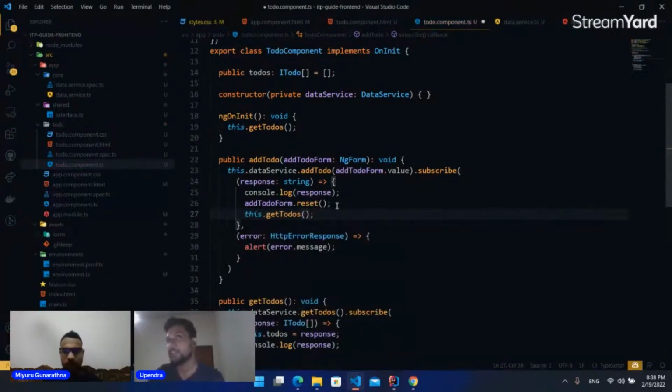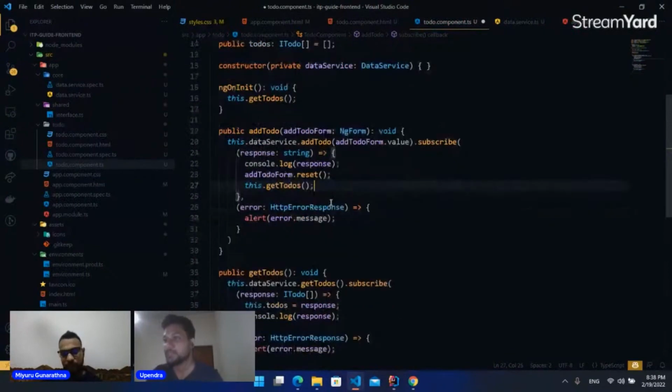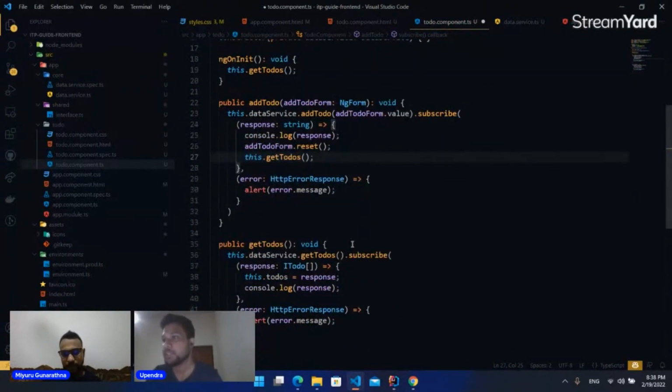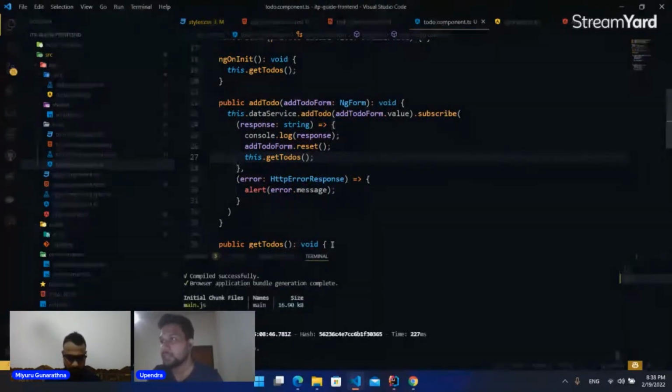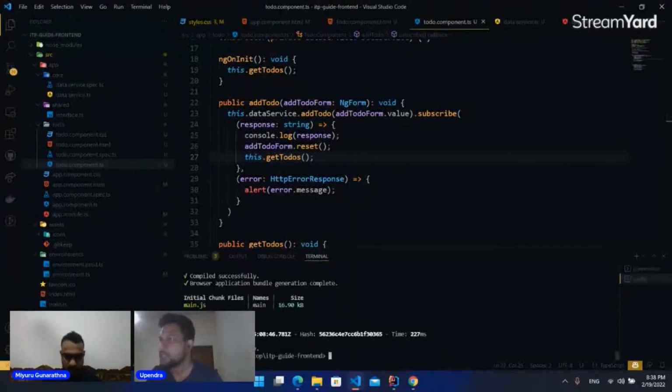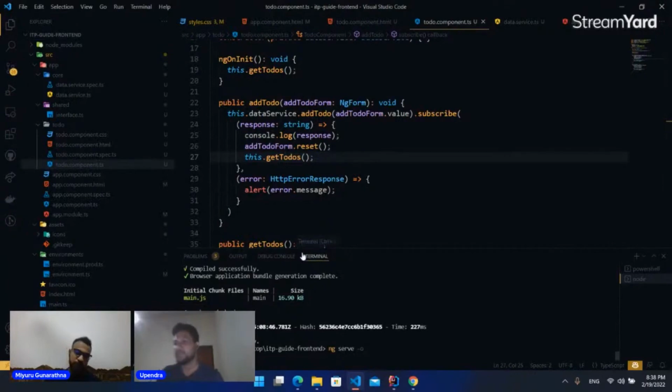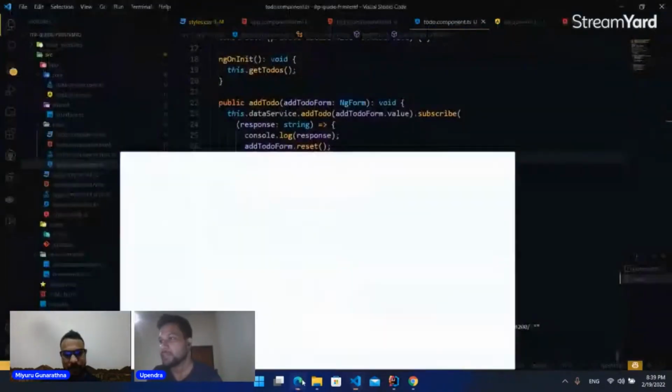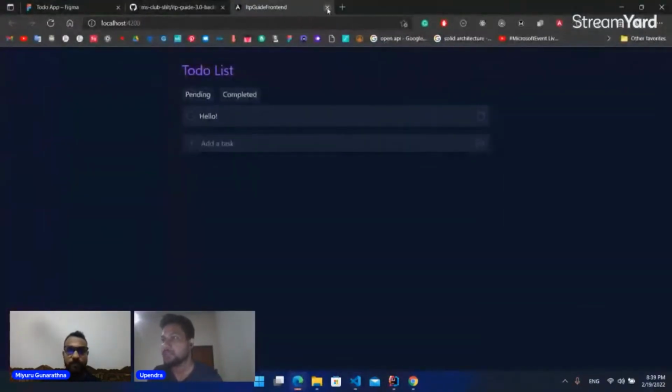The reason is whenever we are going to post a to do, we need to show it as a list. So I think that's pretty much all in the component file. Let me restart the server. So now what we have to do is get the to do array that we have created to the HTML file, and iterate through it and just show the data that we are getting.